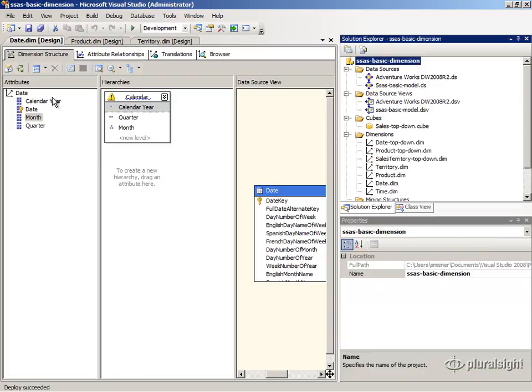So we've cleared the error on the date dimension, but we still have an error on the hierarchy itself. So when we point to it, it tells us that attribute relationships don't exist for this particular dimension. And we'll deal with that error in a separate demonstration in this module.